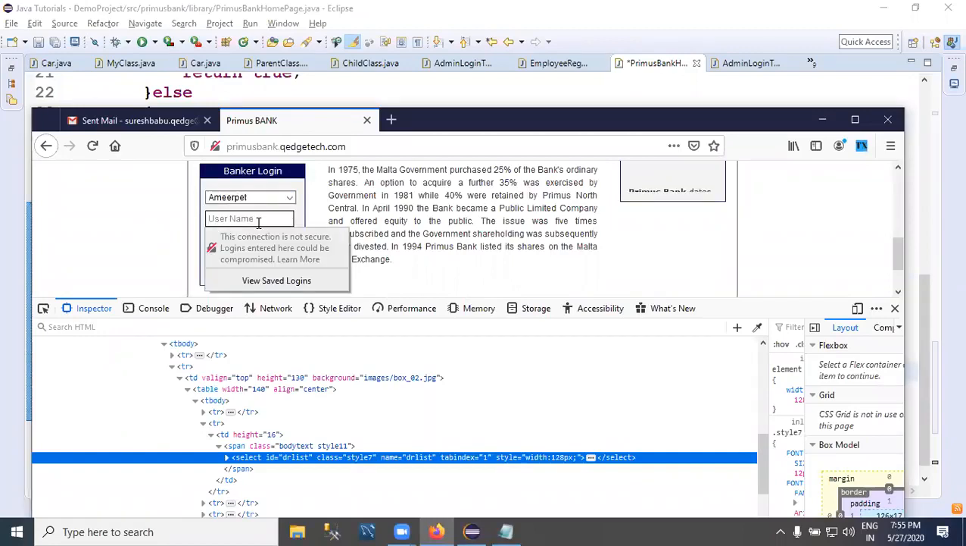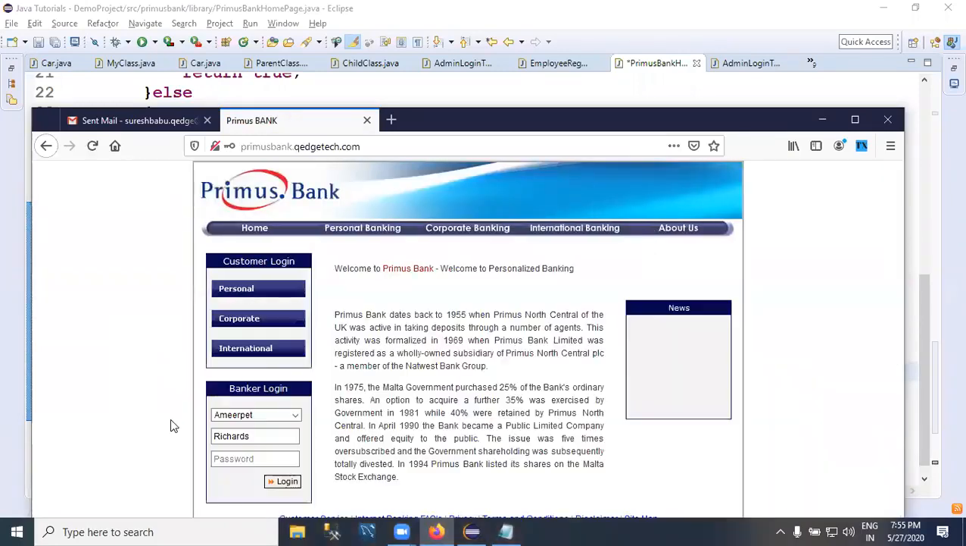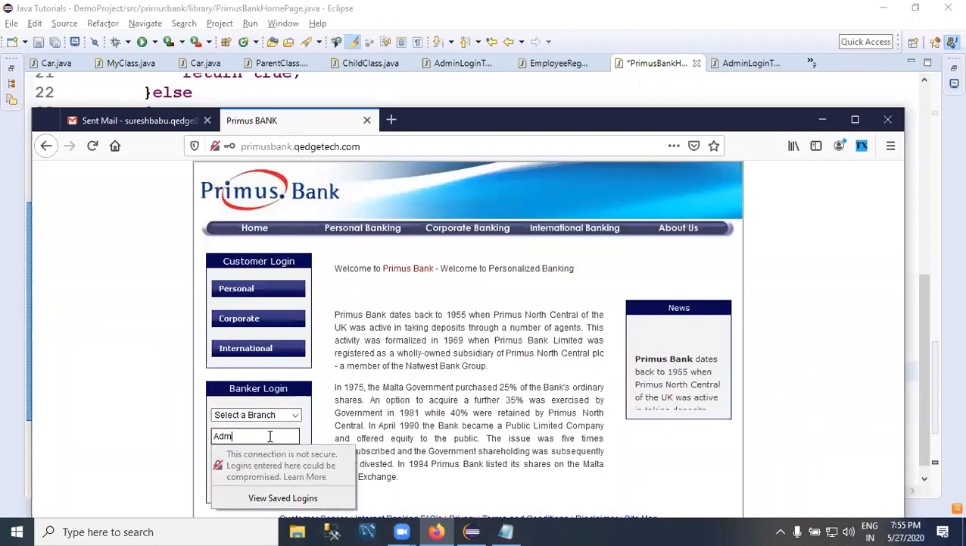Supposing here, I'm doing it manually. First let me check. Let me take one valid username first. I log in as admin.